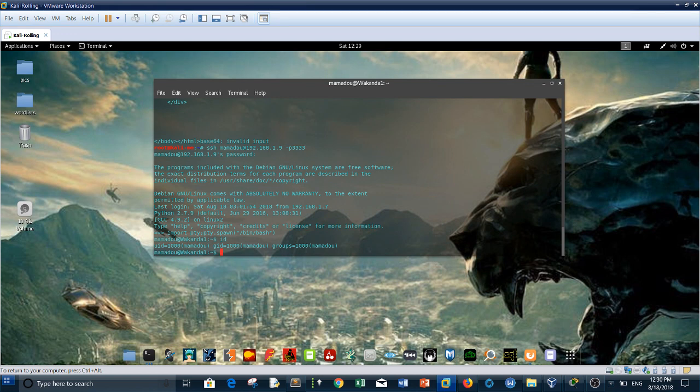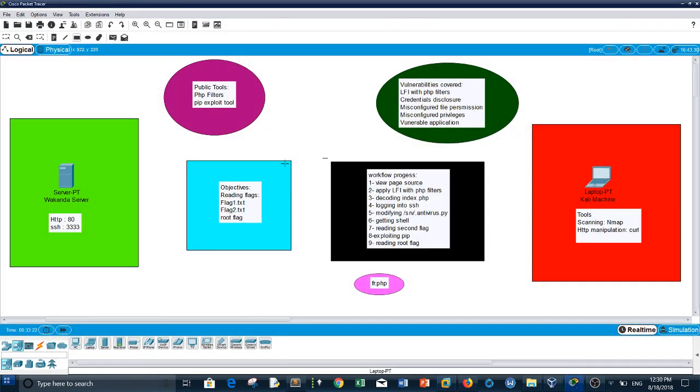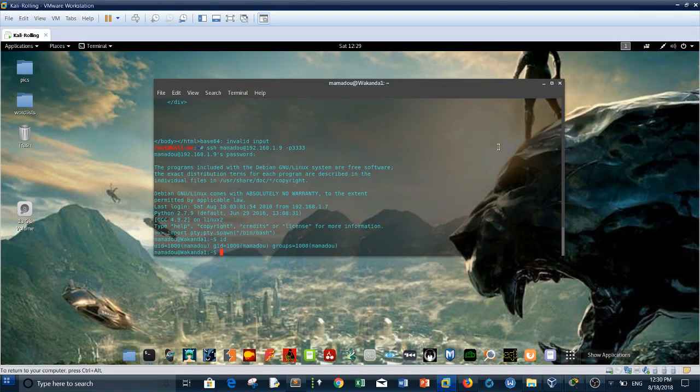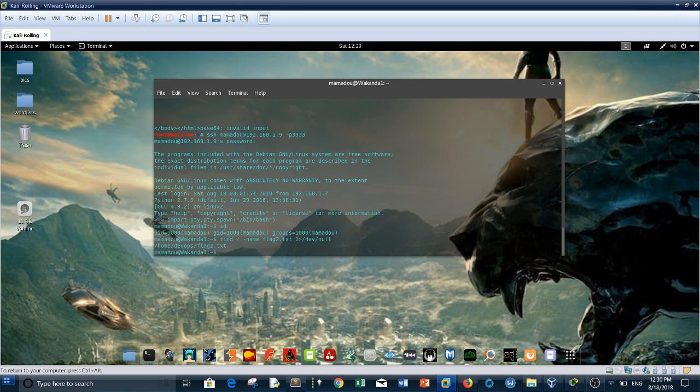Okay. Now, with respect to our objectives, if we go back, our objective is reading the flags. Flag 1, which is read using the index.php. We need to read now flag2.txt. Since it's our second objective, let's try to read the file by using the find command, name flag2.txt, and forward this to dev null. We see that the file flag2.txt is under the directory which is devops.